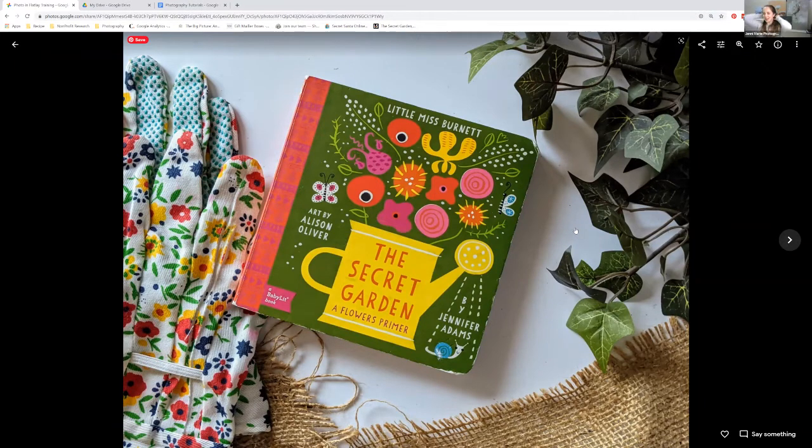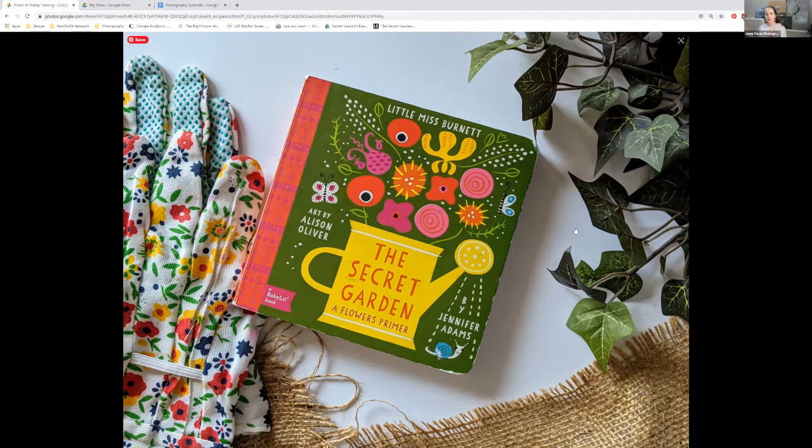Again, we have the extra things in the picture that are all creating a visual backdrop for the focal point, which in this case is the book. All right.